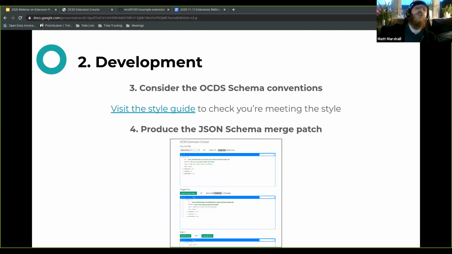And then once you've got the idea of what your model is going to be, you should be considering OCDS schema conventions. So we actually have an OCDS style guide, which we request that people developing extensions read and apply to their extension work.